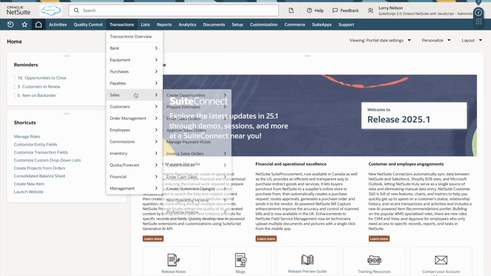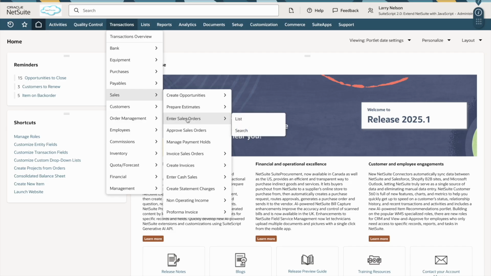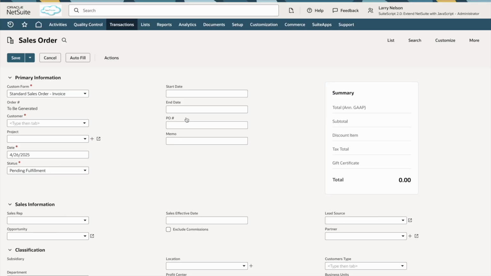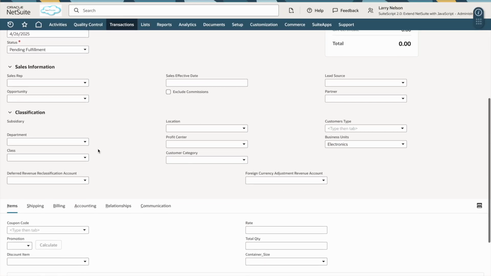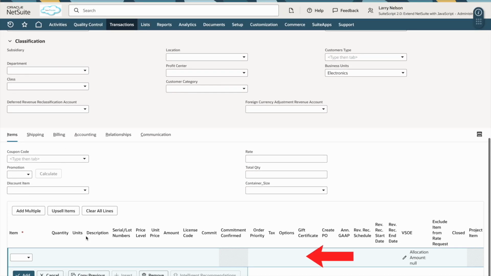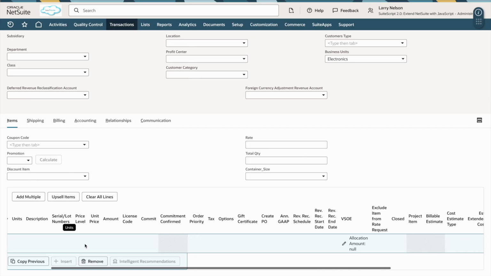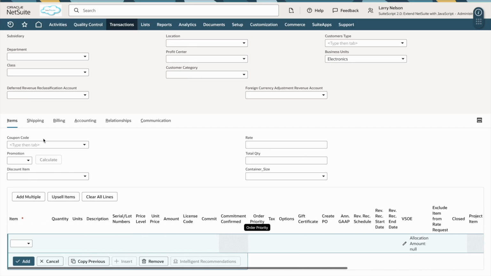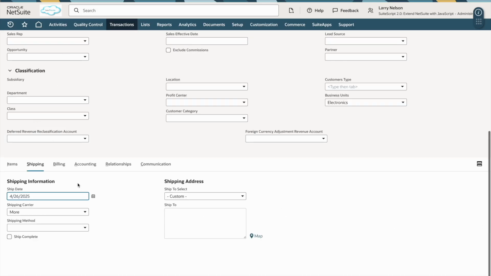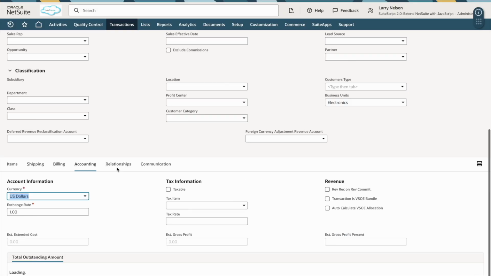Transaction forms are for day-to-day business activities. Contain transaction body fields at the header. Contain transaction line fields at the detail level. Body fields are unique per transaction, like one sales order number, one order date. Line fields allow multiple items to be listed inside the same transaction.